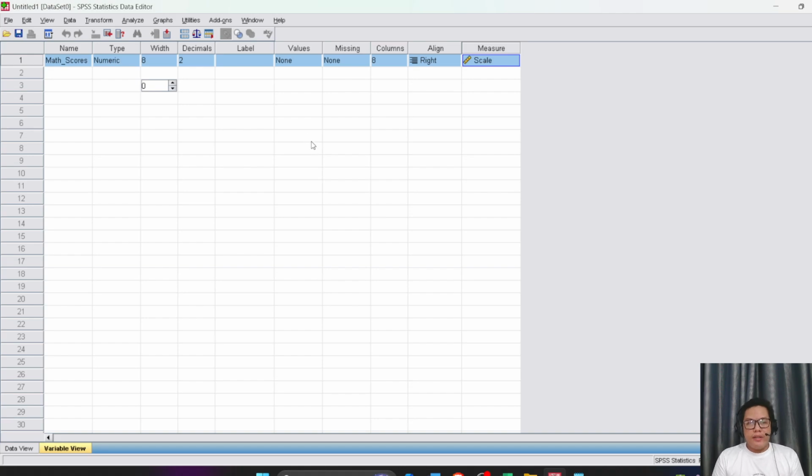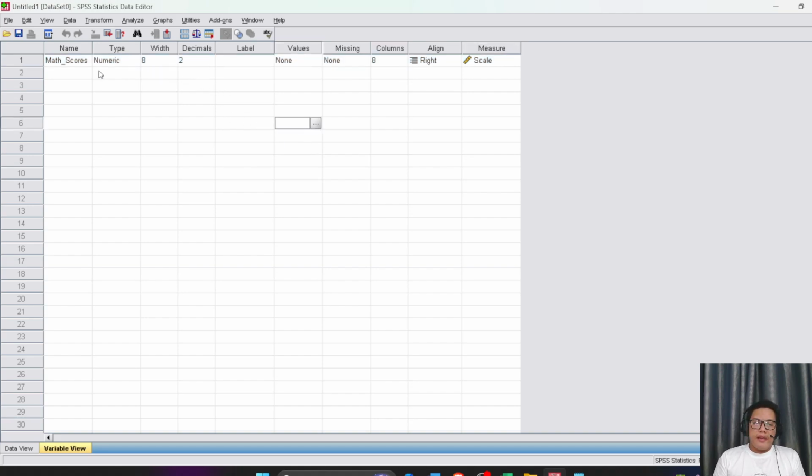Then click just anywhere. I think you don't need to change anything here. You may reduce this to 0 decimals because there's no decimal point in the values that I'm going to enter later on. The scale measurement is scale. Then I have here the gender variable, gender. Decimals, I don't need decimals.